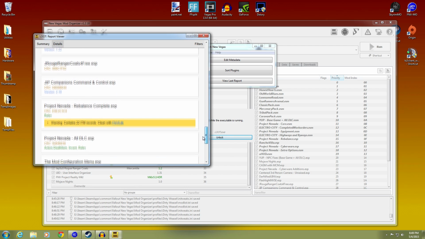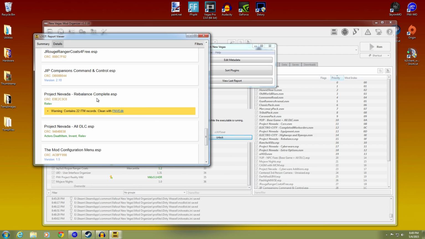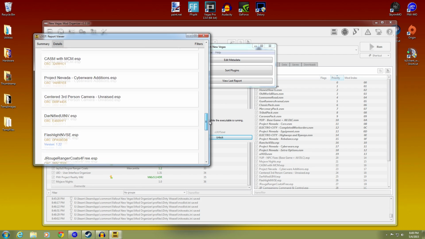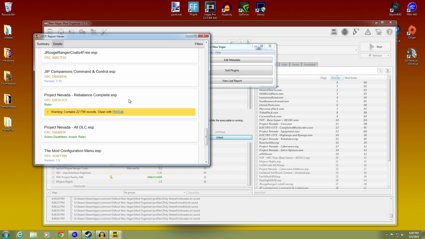about Project Nevada Rebalance Complete. Okay, we're going to clean this one. This is an actual mod. This is not a Bethesda file. All right? This is an actual mod. We want to go ahead and clean this. Contains 22 ITM records. Clean with FNVedit. Okay, close that down again.